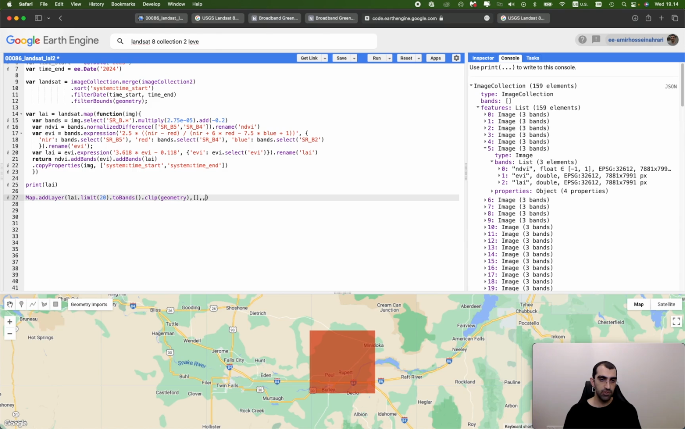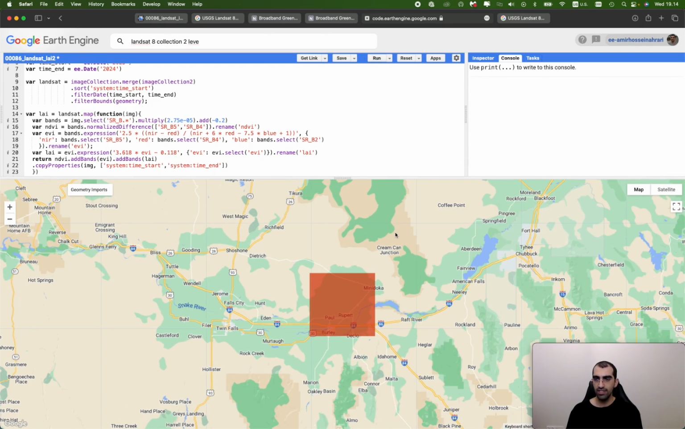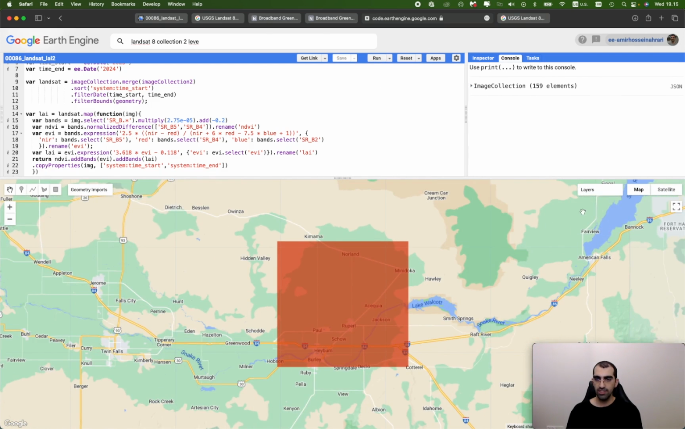So leave the visualization parameters empty and name it LAI or vegetation indices, whatever you want. And also put false at the end, that helps you avoid automatic visualization. Let's save your code again and run it again. You will have focus on the study area once the data is calculated.